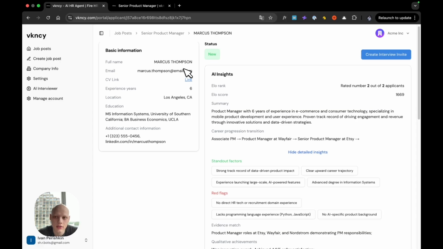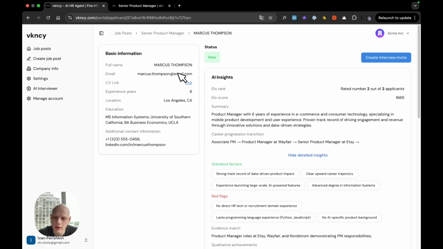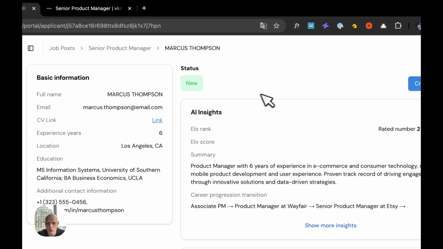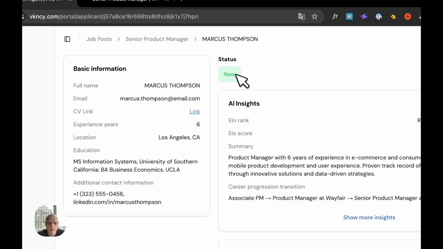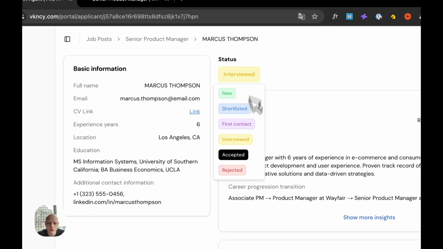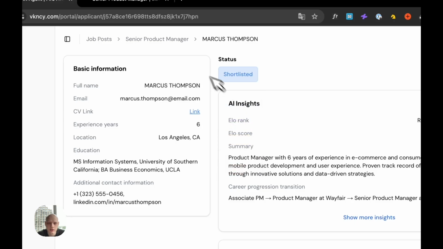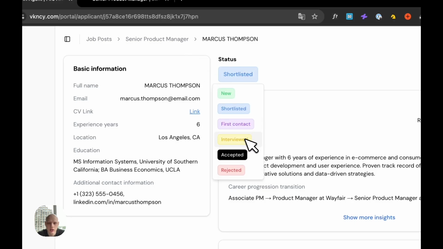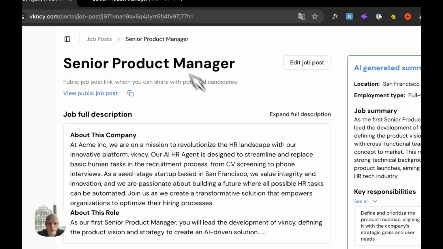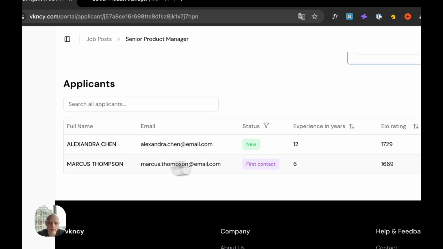Besides CV screening, it also can interview candidates. And before jumping to interview, I want to show you some small details here. We can change statuses to interviewed, to accepted, to satisfied, shortlisted, first contact, and so on. For example, yeah, it's updated.